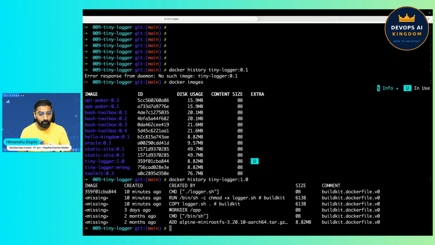Read it bottom to top, the Alpine base layer, then work directory again. Same thing, the copy layer, the run chmod, then finally cmd. Notice how small this image is. We did not install any logging framework. We did not add any logging library, just a shell script that echoes to stdout and stderr. Okay, that is all you need. The best logging setup is the simplest one.